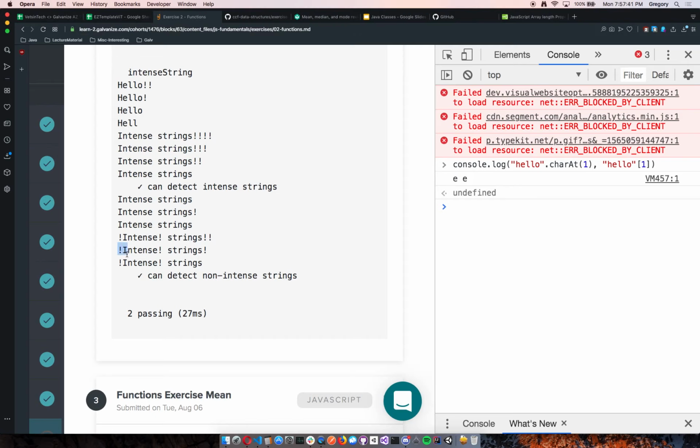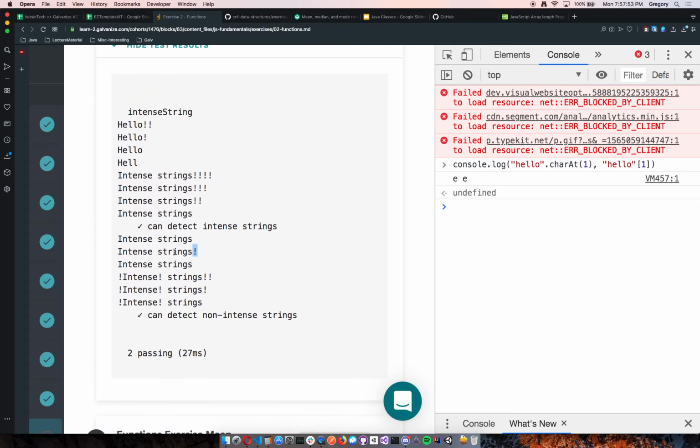So your for loop is starting here, and so you're asking if I is an exclamation mark and then I plus 1 is not an exclamation mark, return false. And so on this one, that's what ends up returning false, and then the other 2 are returning true. Just so you know.